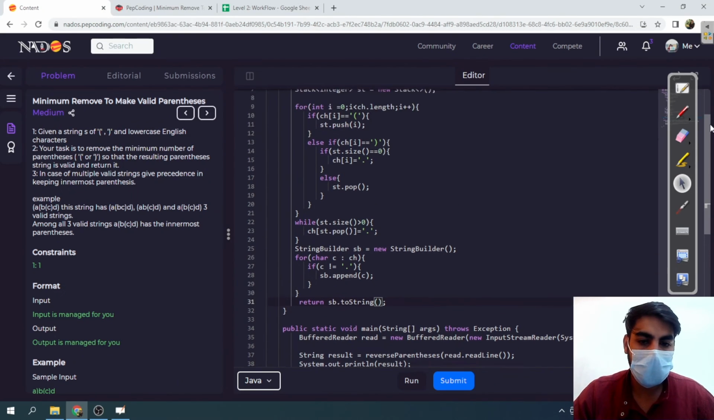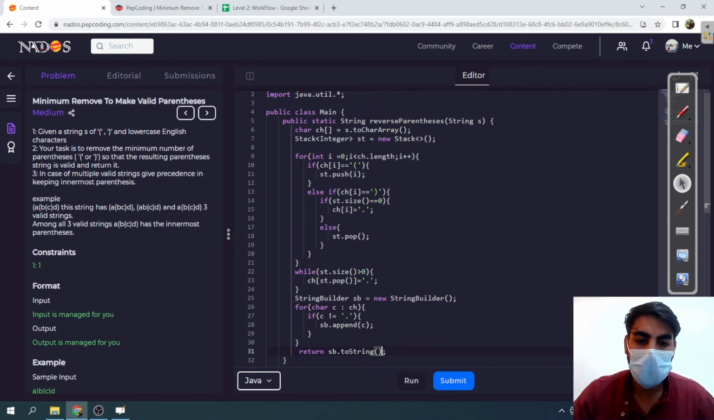Now I am repeating again what I am doing here. Firstly, I am taking a character array, storing all the characters of the string, then creating an integer type stack and start iterating from 0 to the length of the character array. If it's an opening bracket, directly push its index in the stack, otherwise it's a closing bracket. Check if the size is 0, mark it as invalid, otherwise pop from the stack. Then check if the size is 0 or not. If the size is greater than 0, start popping it out and mark all of them invalid.